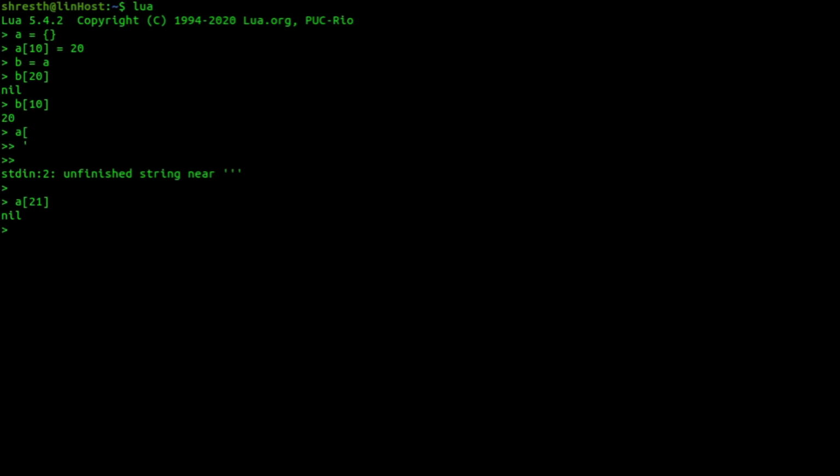There is one more way you can index a table. Let's say I want to index this table A with string x. What I can do is simply say a dot x. This is syntactic sugar. The expression a dot x is syntactic sugar for this. So either you can say a of string x, or you can simply say a dot x.